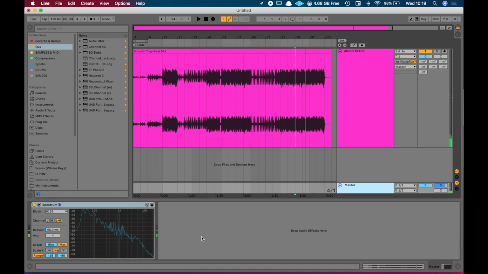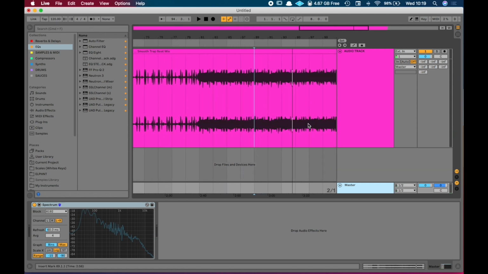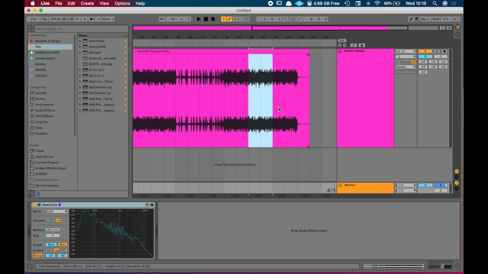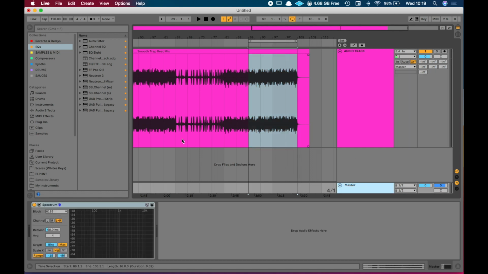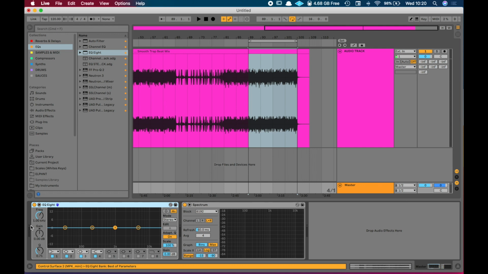The first thing I'm going to do is loop the section that is the loudest. Then I'm going to go all over it and start with some EQing. The first EQ I'm going to do is just a basic stereo EQ, just to remove the rumble of the low end and some of the frequencies that I don't really like. So let's do this.